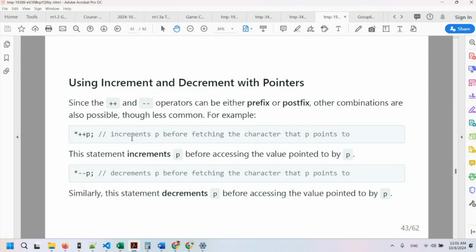So again, this increment and decrement with a pointer makes things very, very convenient when you're handling a large size of array. You can have them either before or after the pointer.